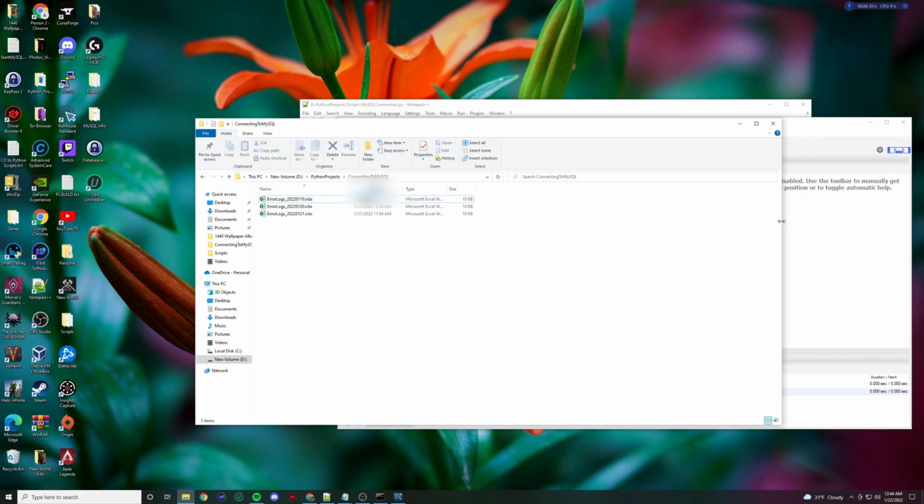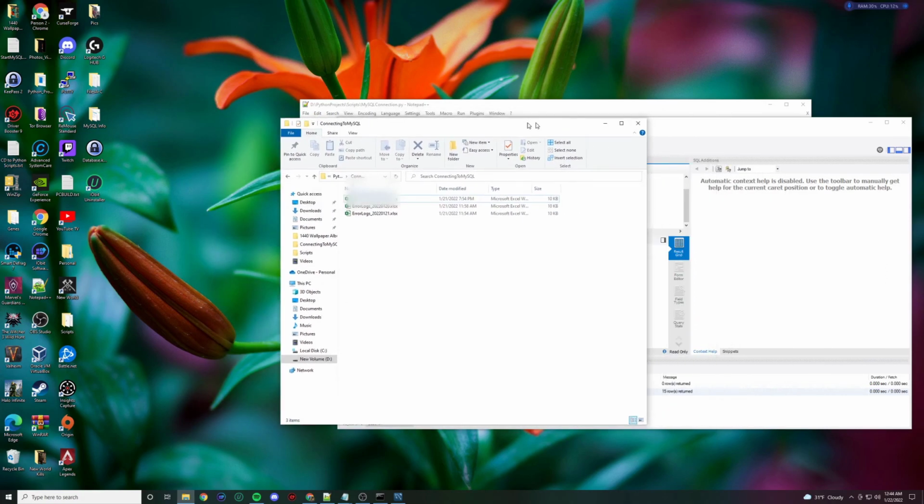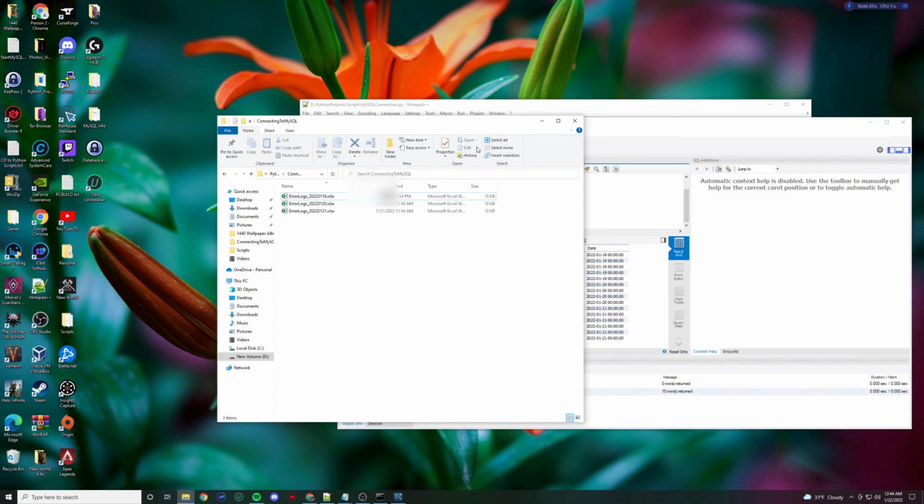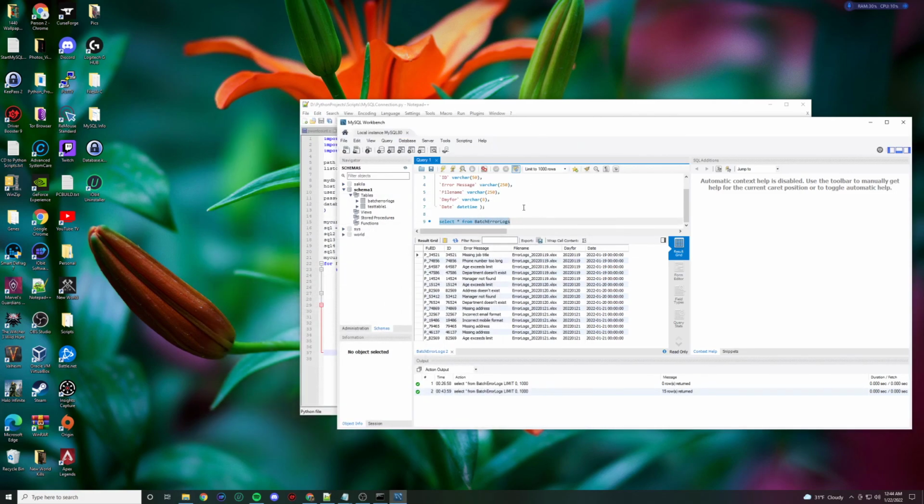So I hope that helps you guys. It's really useful to be able to just pull in some Excel files, manipulate those Excel files using a data frame, and then update that data into a database.